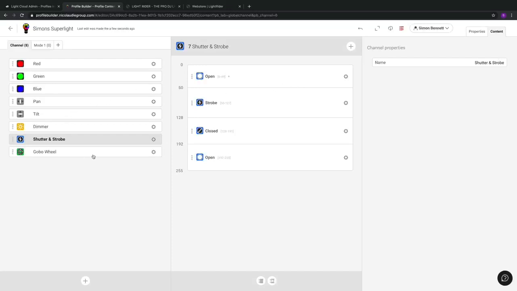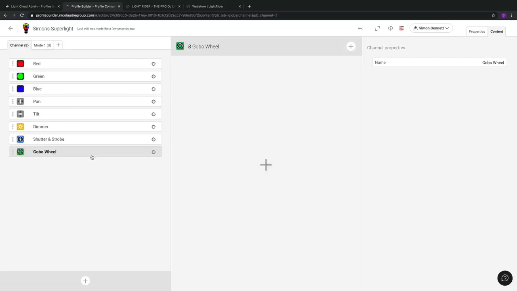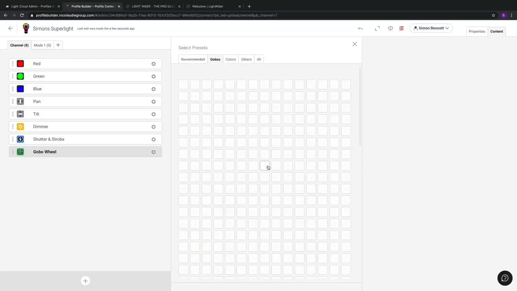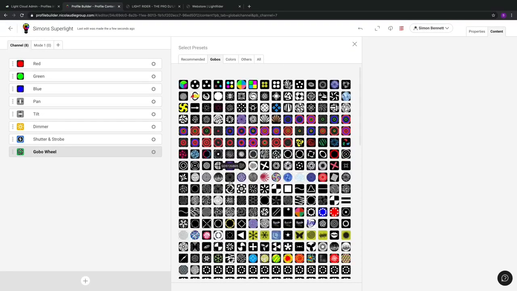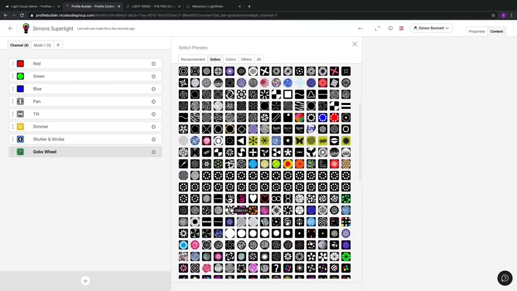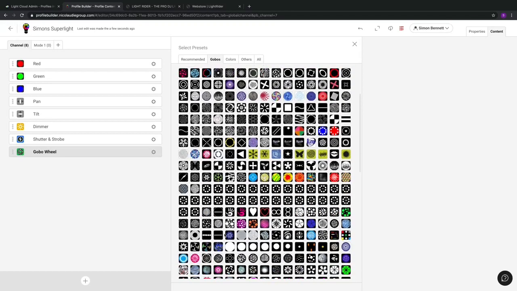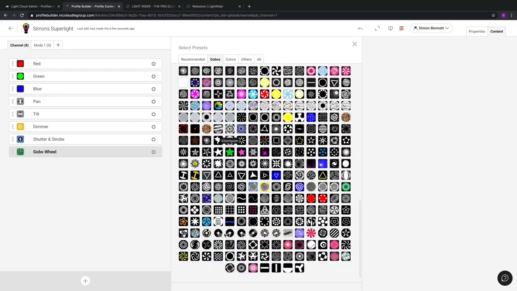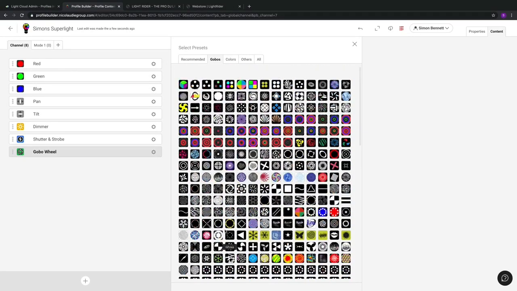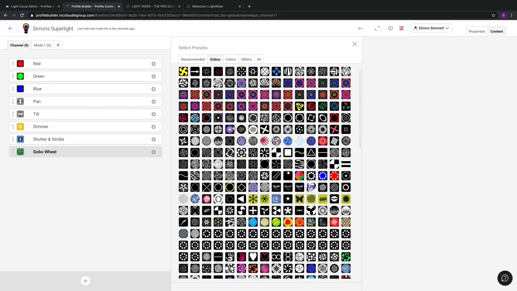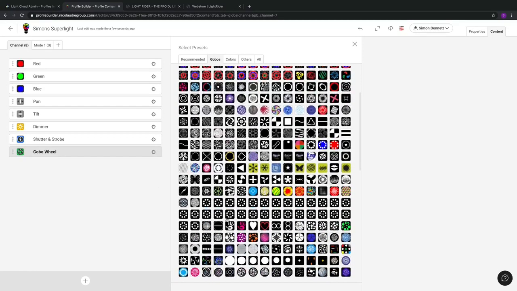Then if we go to the Gobo channel, I'll click the plus and add some gobos. It's always lots of fun spending hours and hours searching through all these icons to find one that matches your gobo. But hey, when it's done, you can see all the icons in LiteRider, so it's worth spending a little bit of time to do it.